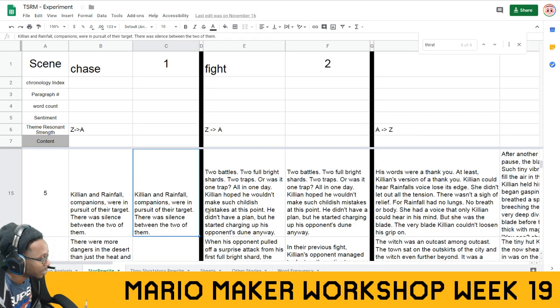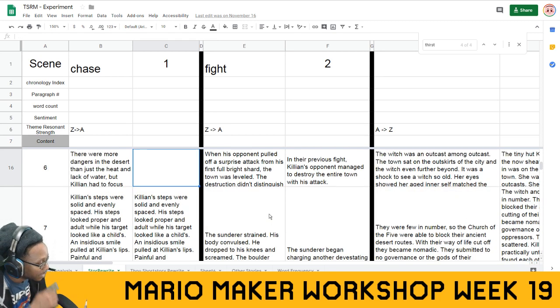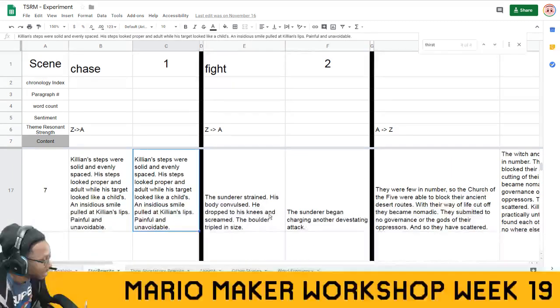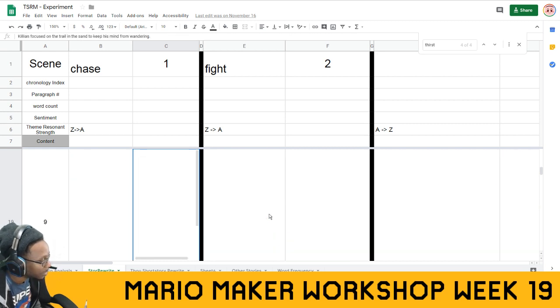Killian and Rainfall companions were in pursuit of their target. There was silence between the two of them. Killian's steps were solid and evenly spaced. His steps looked proper and adult, while his target's looked like a child's. An insidious smile pulled at Killian's lips, painful and unavoidable.